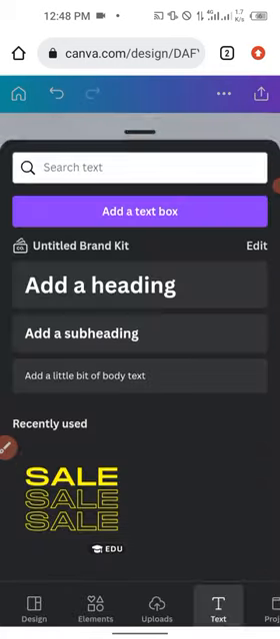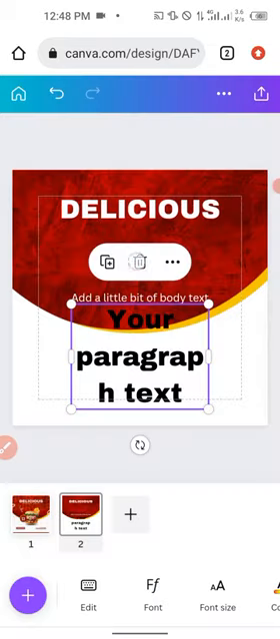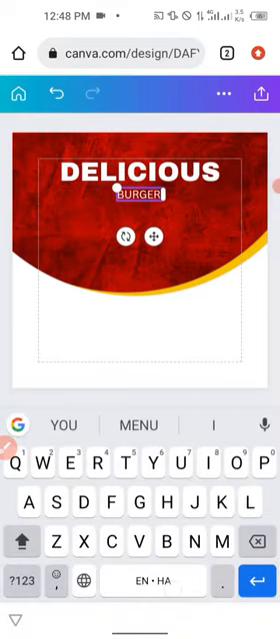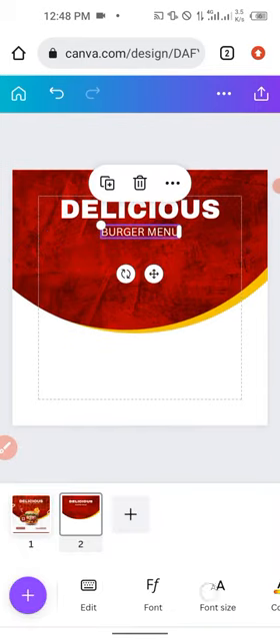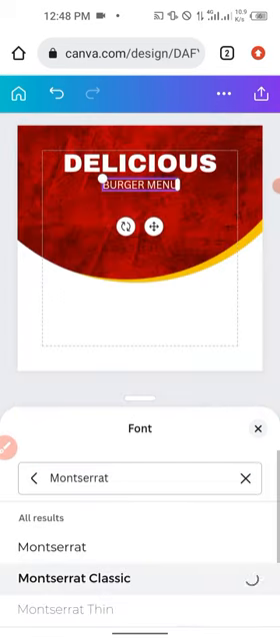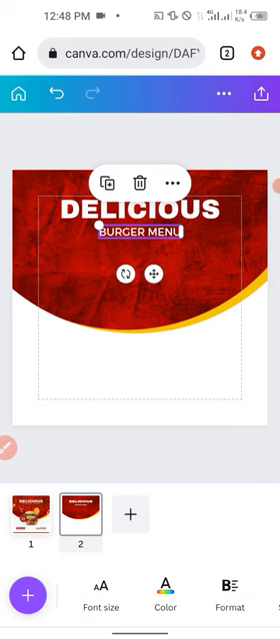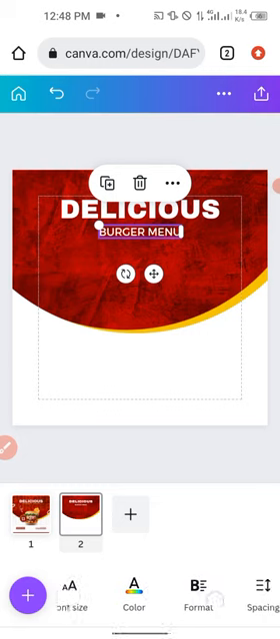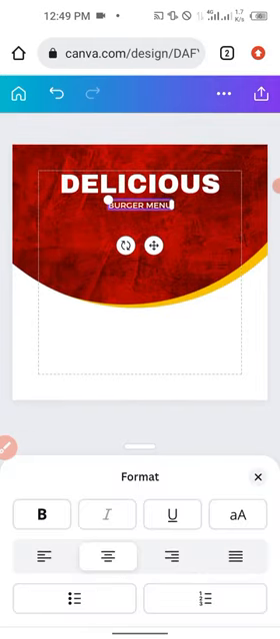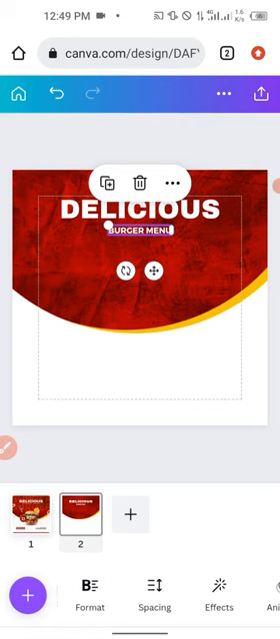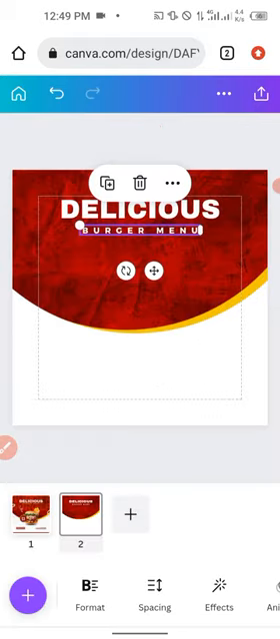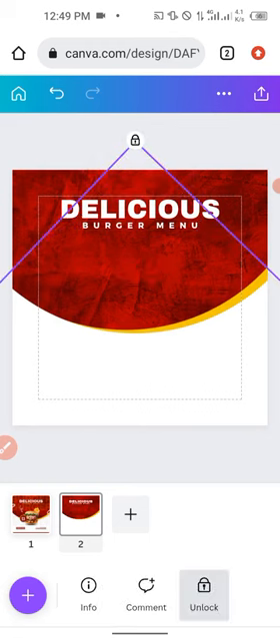What next for me is to click on this plus button also and add a little bit of body text, and then click on it and take it up there and write burger menu. I write burger menu there in the other flyer. Then click on it and come to font and search for Montserrat Classic, and use the font size of 77. I think I use 77.2 in the other flyer. Then I go to format and make it bold, and then come to spacing and increase the letter spacing to 635, sorry, not line spacing. And then take it off like this, or maybe you can use nudge to take it off if your hand is shaking also.